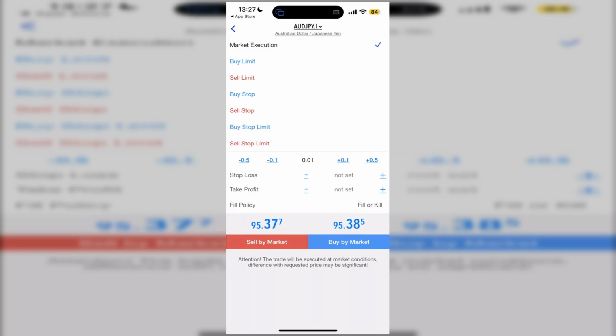Now there's multiple ways to actually get into the market. There's a bunch of different orders that you can choose. As you see here on the screen, you see market execution, buy limit, sell limit, buy stop, sell stop, buy stop limit, and sell stop limit. All of those options have a different functionality, a different parameter to be met in order to use and execute that specific order.